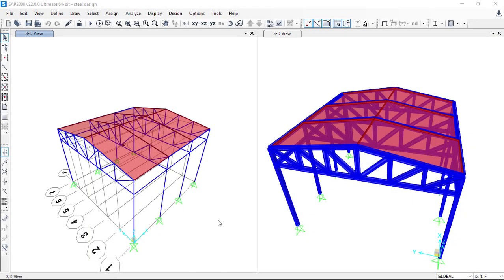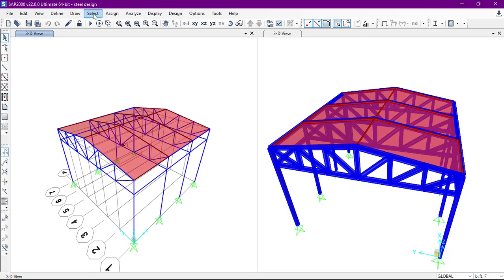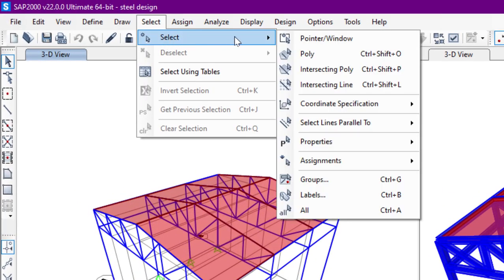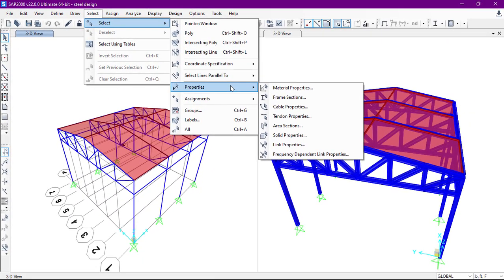In this video we'll see about the selection toolbar. So what we can do from the selection toolbar, we can go from here and we can go to select. From here we can select by properties. So from here we have different types of options. We can select anything on the structure by material properties, and we have other options with the section properties. So we have material property and we can also select by sections.